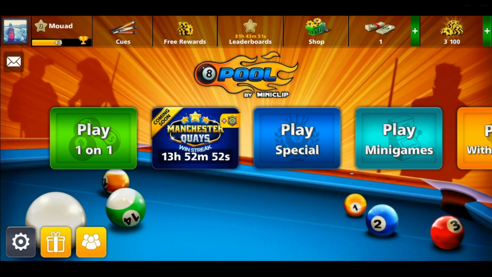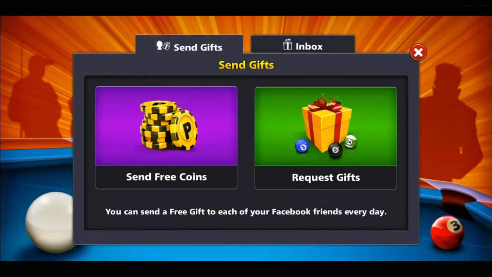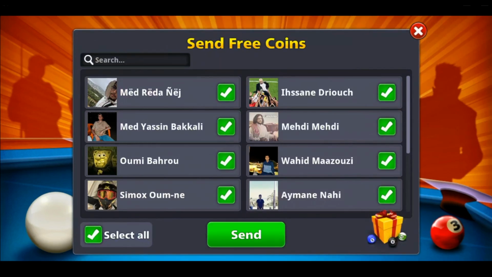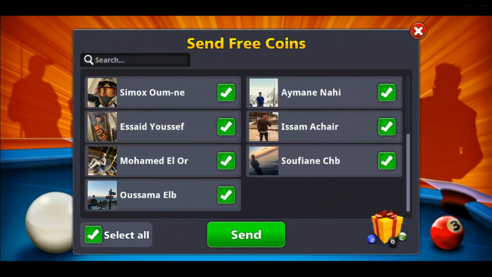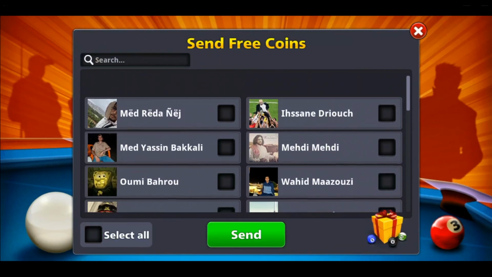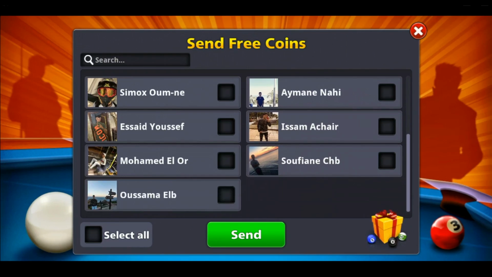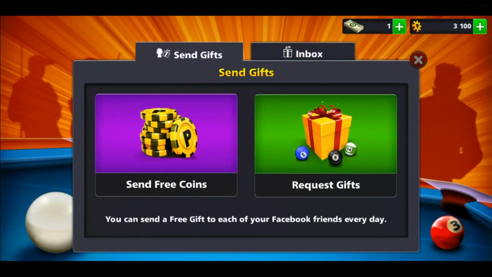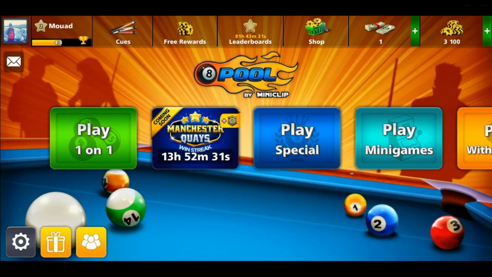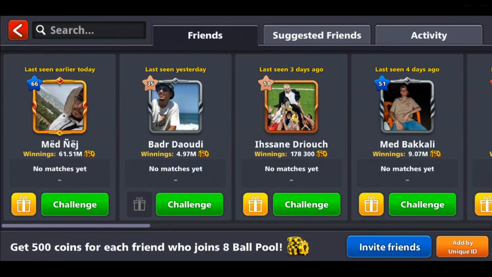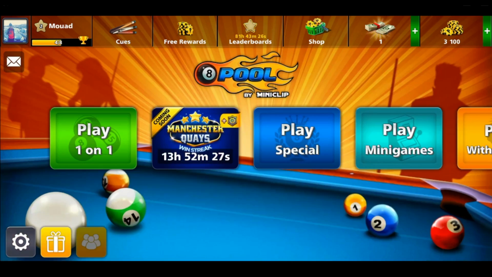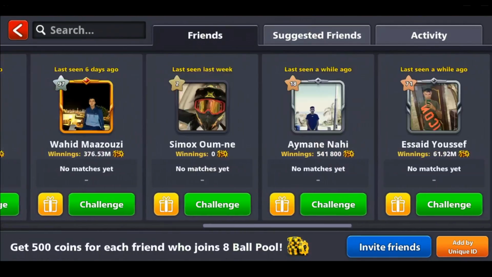So of course, you have two options. The first option is you click at the bottom left corner at the gifts option and go to send free coins. And as you can see from here, you can just choose whoever you want to send the coins to. So choose whoever you want and click send, and you'll be good to go. The second option is going to the group icon, which is at the right of that gifts icon, and click at the gift at any of your friends right here.